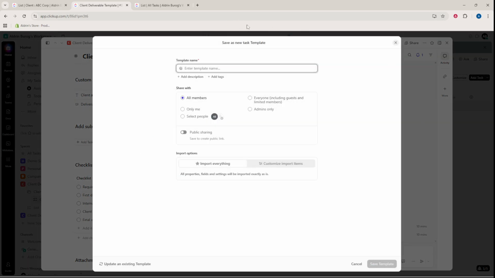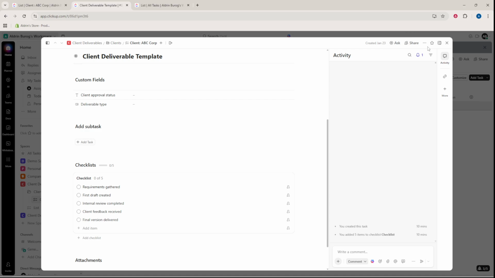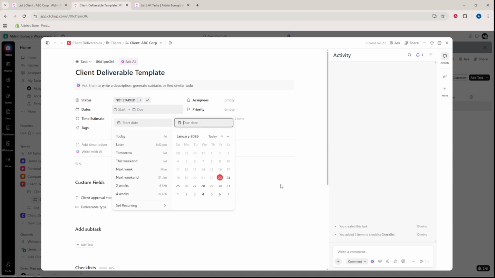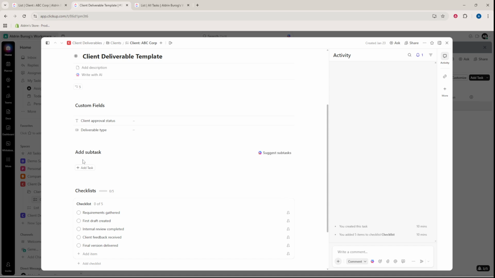When you create deliverables, assign the right team members. Set due dates for each stage to keep momentum, and use subtasks for multi-part work like social assets, documents, or design files. Subtasks make ownership crystal clear and help with workload planning.